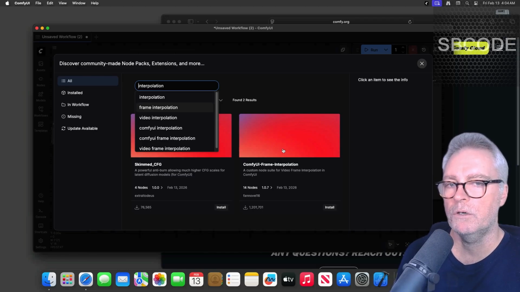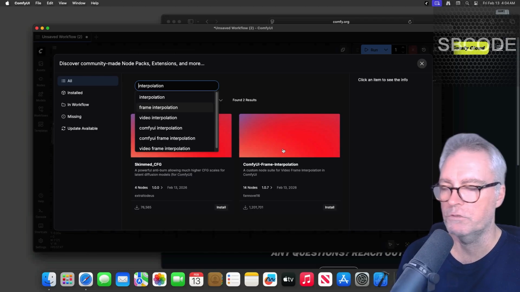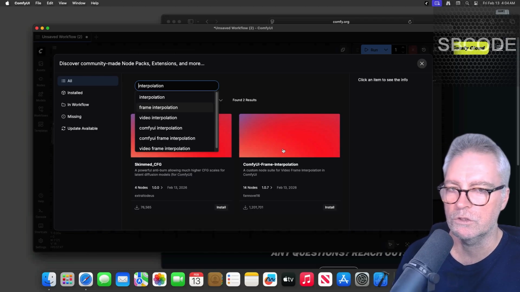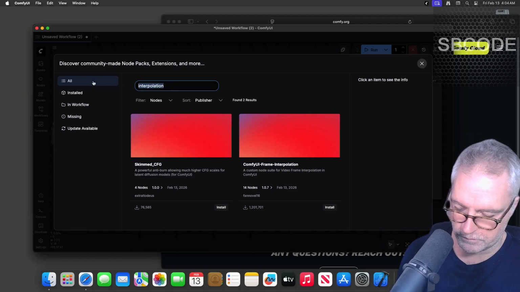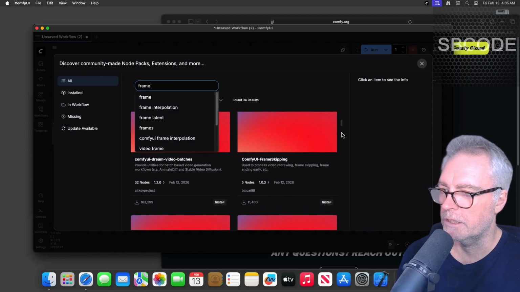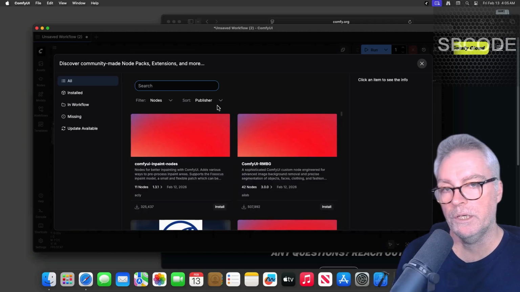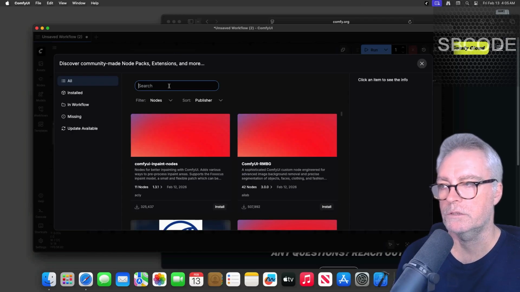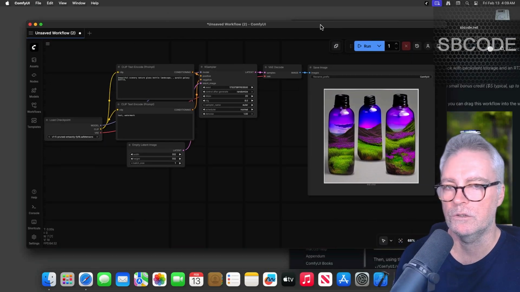So if you can't find the node that you're looking for in this version, just try writing your search term in different forms, such as frame, and then maybe it would be somewhere down there in that long list. Anyway, ComfyUI Manager on the desktop version, it is there and it works, but you need to spend a bit of time with it.